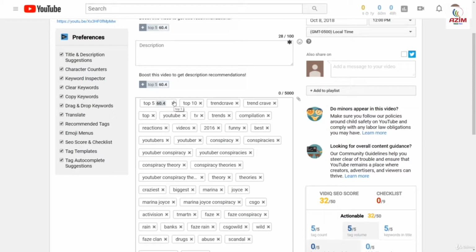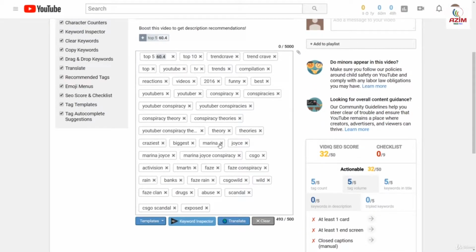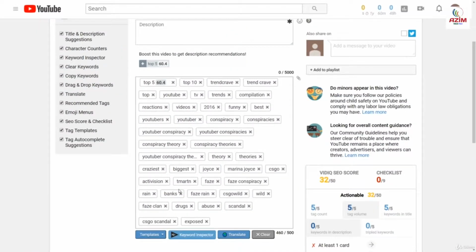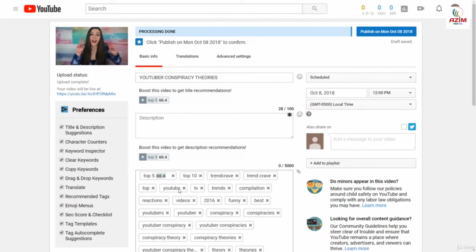And you don't want to make it deceiving either, because if they don't talk about a specific YouTuber, let's say they don't talk about this Marina Joyce, whoever this is, you can just click the X on it, and then you can delete those tags. So that is the secret to finding other people's tags and putting them on your videos.